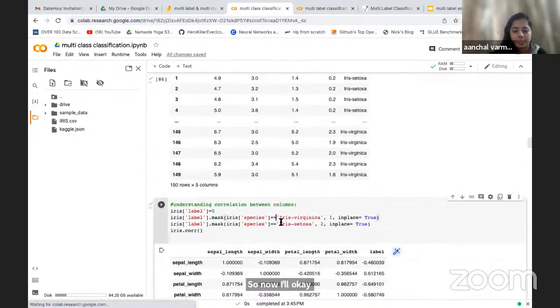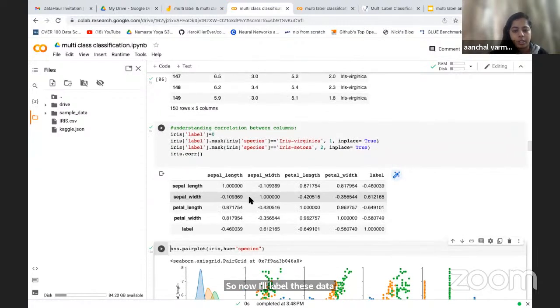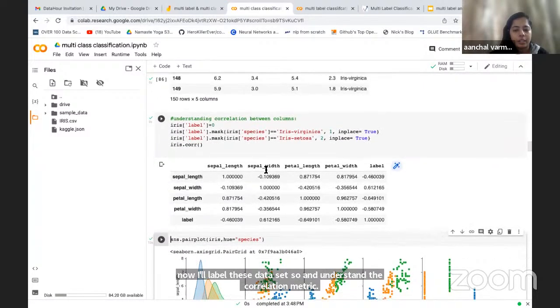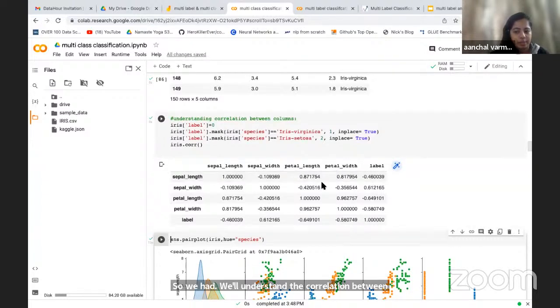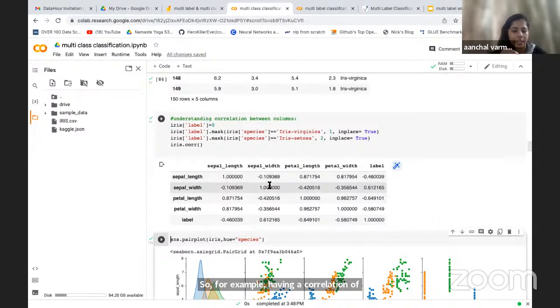So now I'll label this data set and understand the correlation metric. We'll understand the correlation between different features versus the label and what this number entails. For example, having a correlation of 0.81 between petal width and sepal length would mean that these features are highly correlated with each other. Similarly, petal length and petal width having 0.96 means these features are highly correlated.